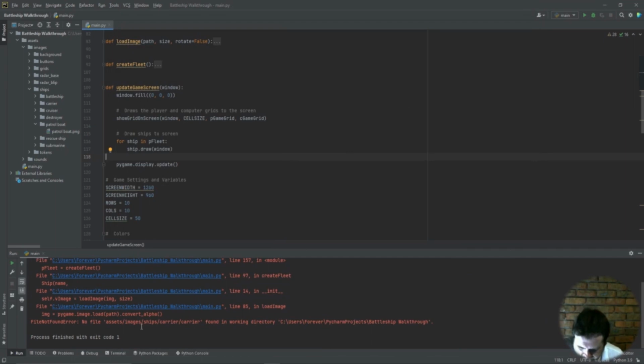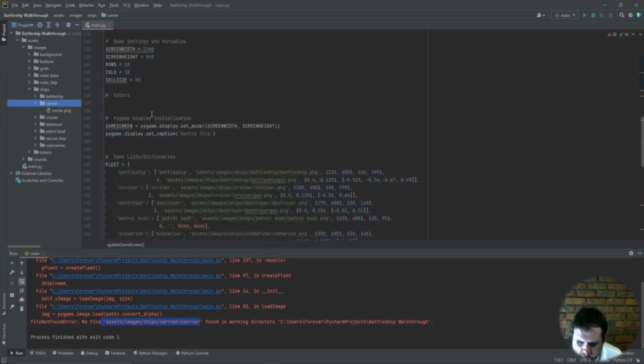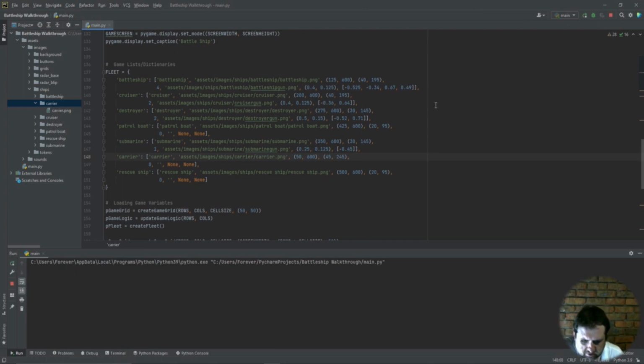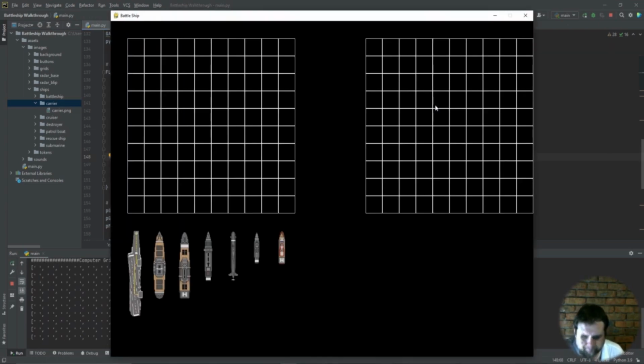So if this works correctly, we should have our 7 ships drawn to the screen. Nope, because we made an error, because obviously there's no file called asset images carrier, because we forgot the .png. So here in our carrier, let's add .png. Let's try this again. Doesn't that just look fantastic? I'm quite chuffed that there was only one error in all of that. That deserves a sip of coffee.